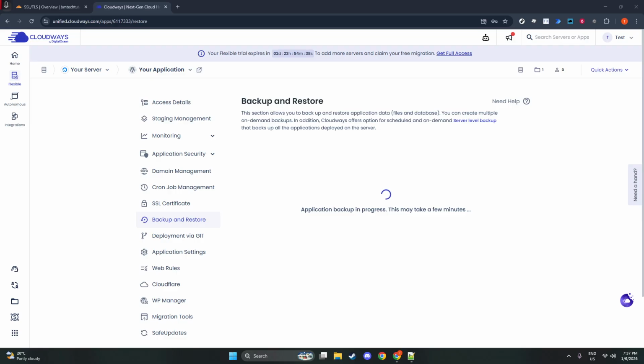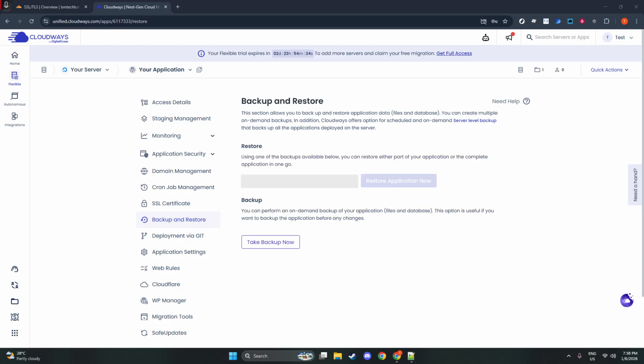When it completes, you should see a confirmation or a new timestamp showing the latest backup. This means you're covered with a fresh snapshot you can restore from if anything goes wrong. That's all there is to it. Log in, choose your server, open applications, pick the right app, take the backup, and give it time to finish. With on-demand backups in place, you can make changes confidently knowing you have a clean, recent restore point ready to go.